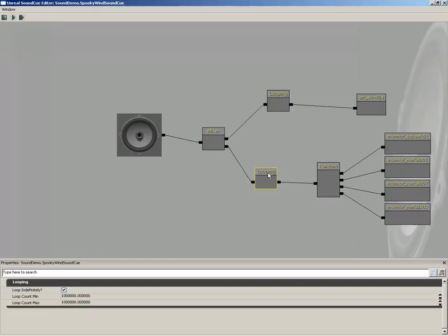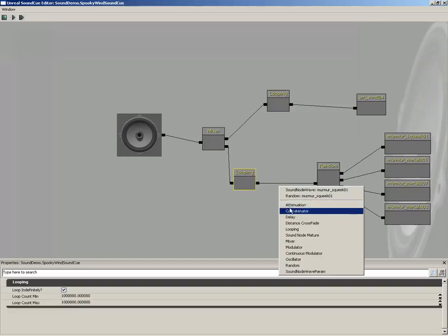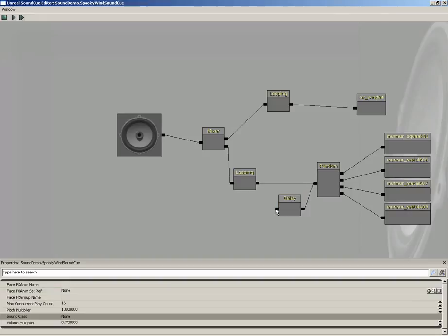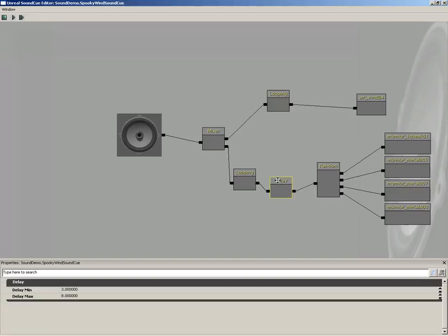So what I'm going to do is put a delay in here. So in between the looping and the random, I'm going to right-click, create a delay, and let's put a random delay. Let's say at any point between 3, not 5, but 3, and 8 seconds, we're going to pick one of these sound effects and play it back. So we just have to wire that in between and give this a try.